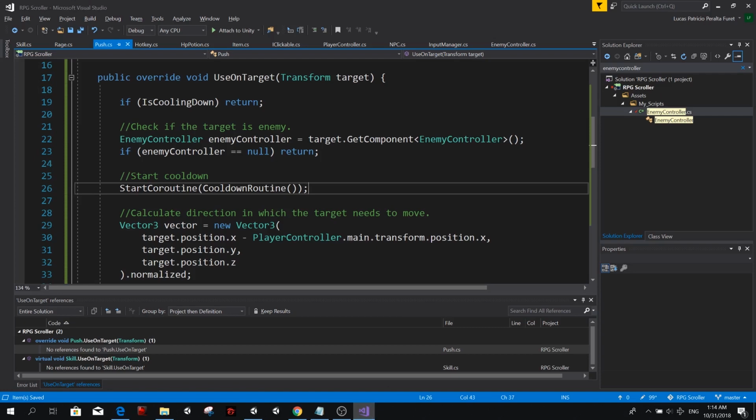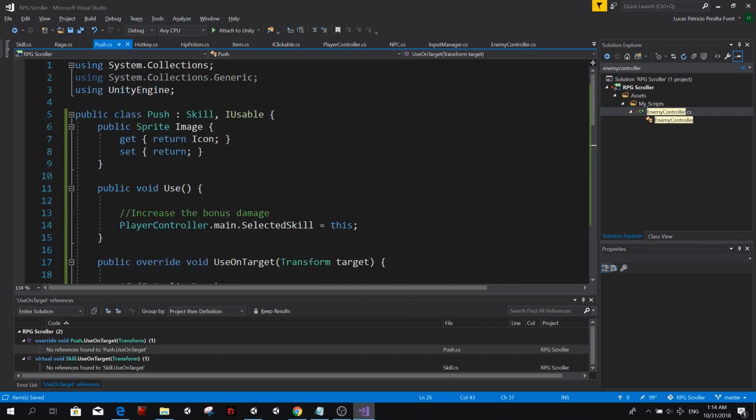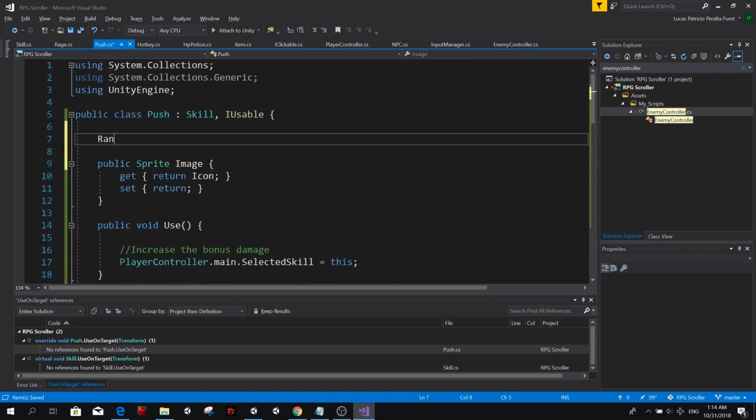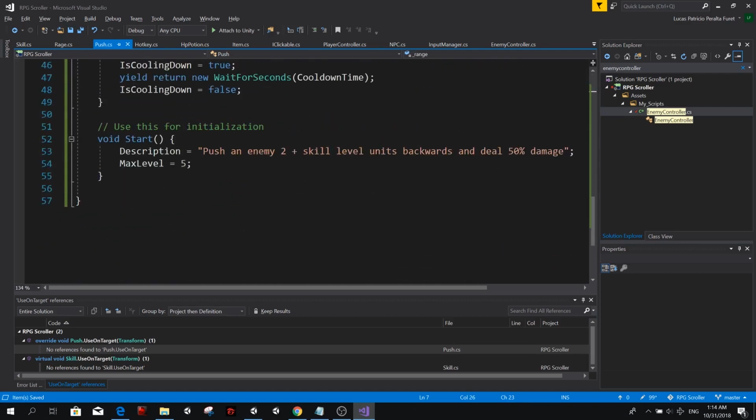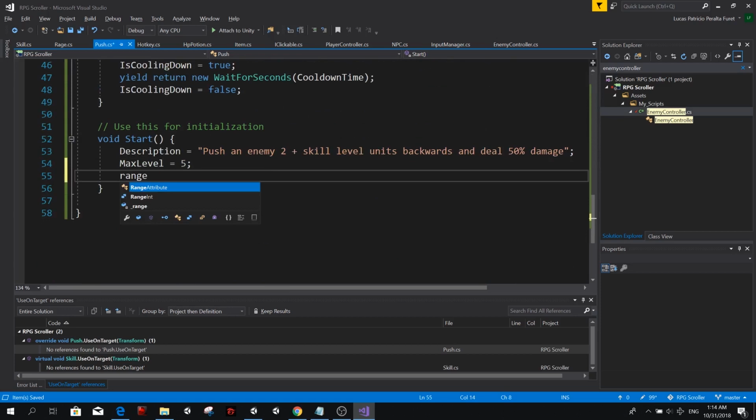Now let's do the last thing, and that is the range. So I'm going to add the range here. So range, let's make it private, float range. And we're going to set the range here on start. So range equals, let's do something like 2.